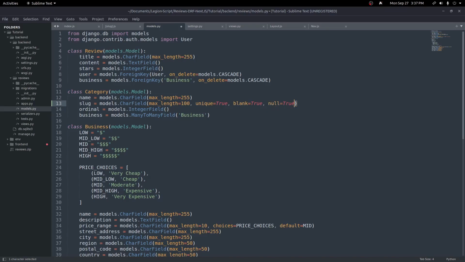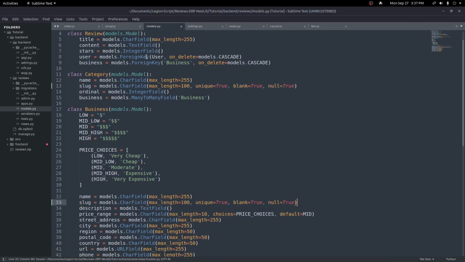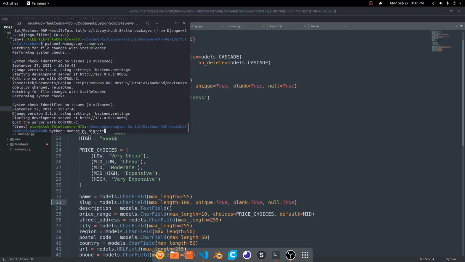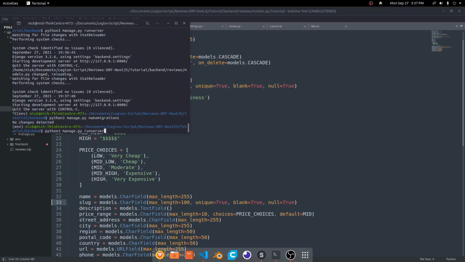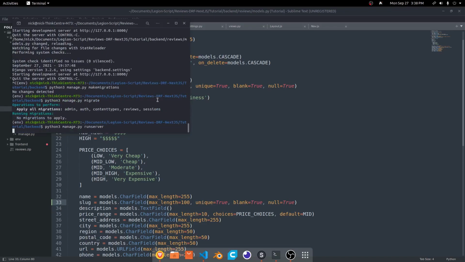Okay, and we're going to copy this field and put it on our business as well, because we'll need that later. So we'll come down here to our business, replicate the name, I'll paste that in right there. Now make sure you migrate these changes to your database by running makemigrations and migrate. So we'll stop the server and we'll run makemigrations, and then we'll run migrate, and that will migrate those changes. You can run your server again.